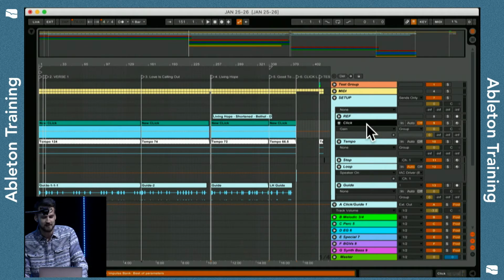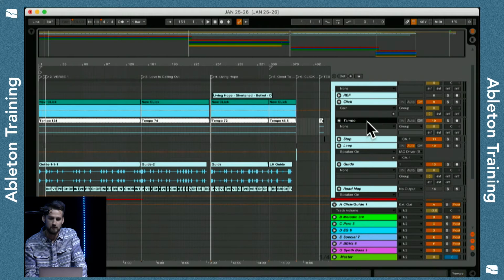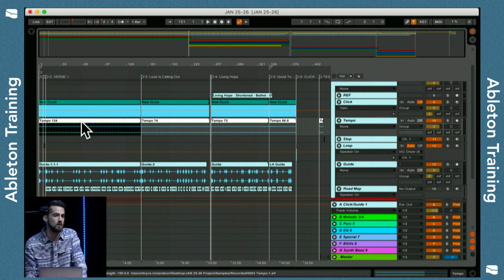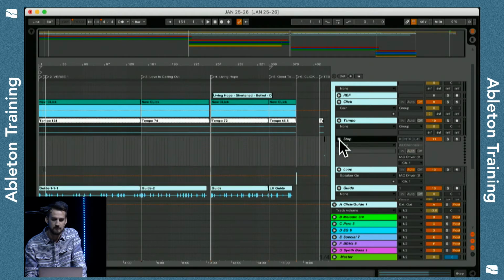Under that, we have click. Obviously, this is the click to keep us on track. We've got a tempo, and we'll talk a little bit more about that, but this is what these songs are slaved to. So when we change the tempo within these files, it determines the speed that we do each of those songs. Within this, we have the stop button.